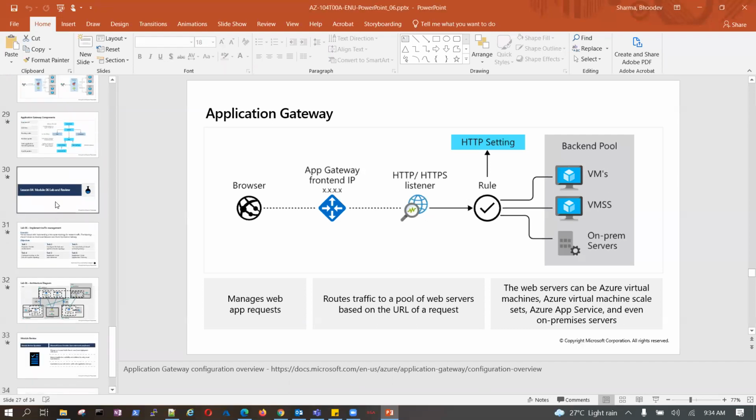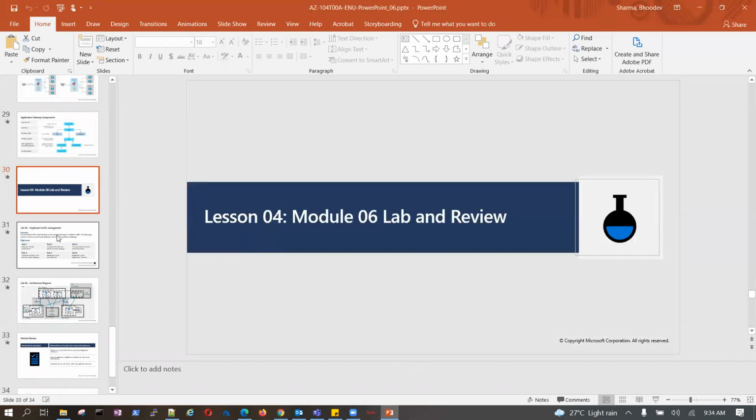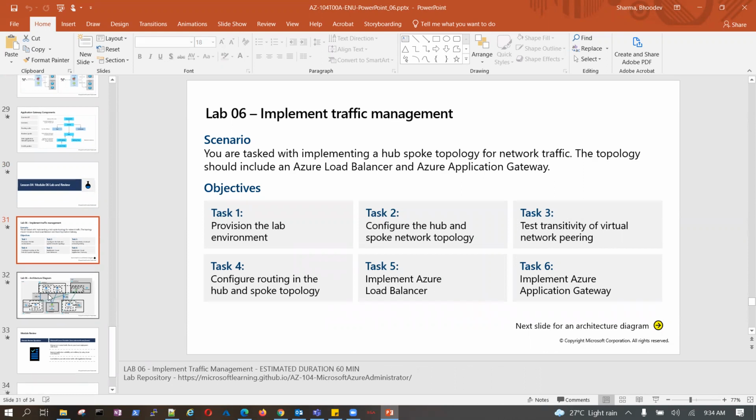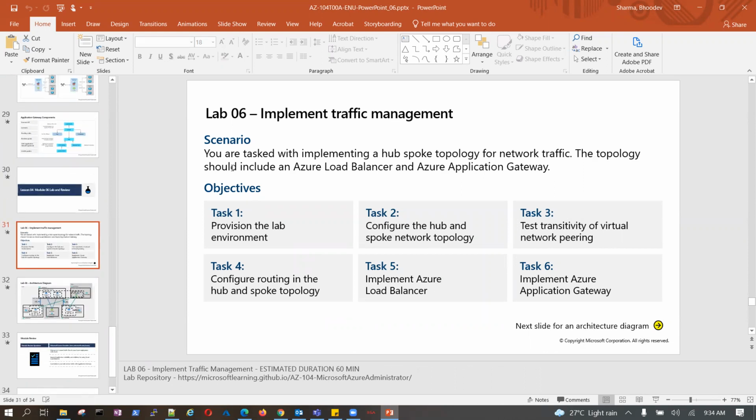So what is next is a lab, module lab and review. Now implement a traffic management. Okay, traffic manager. Now you are asked with implementing a hub spoke topology for network traffic. The topology should include an Azure load balancer and Azure application gateway.